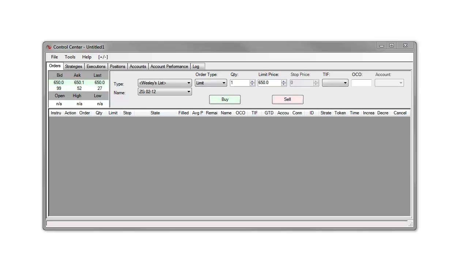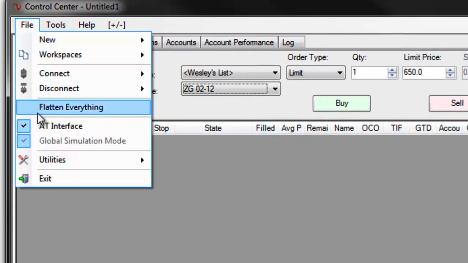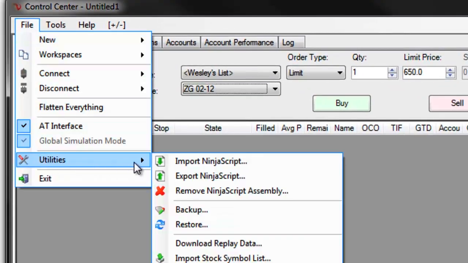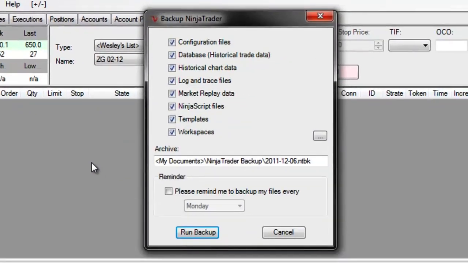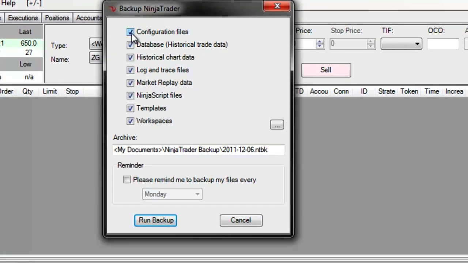So first of all, what we want to do here is click File, Utilities, and Backup. So we can back up our settings based on these parameters here. We have these checkboxes we can check or uncheck, depending on what we want to save to our second PC.